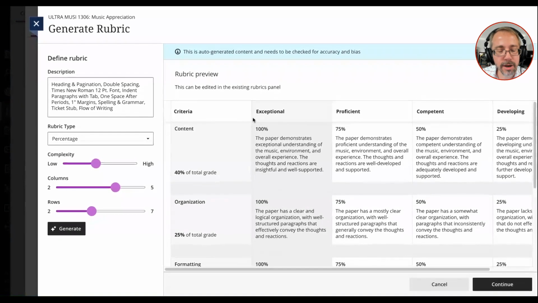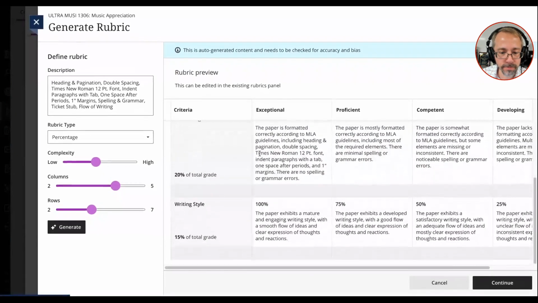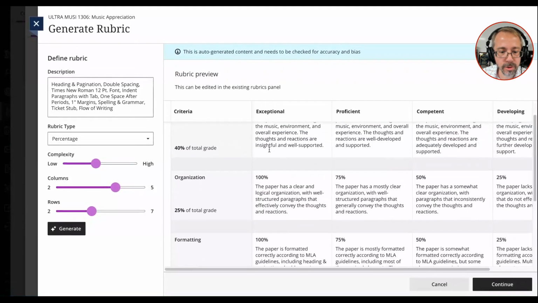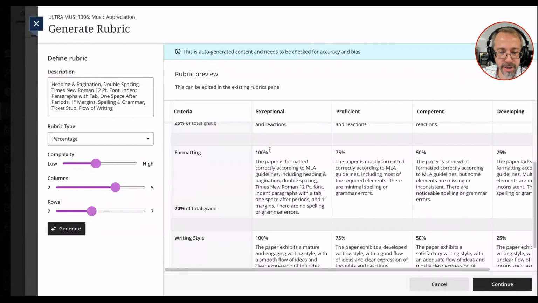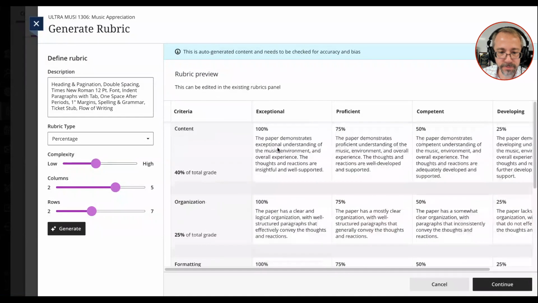So let's see how it did here. Content, organization, formatting. Wow, this is pretty cool.